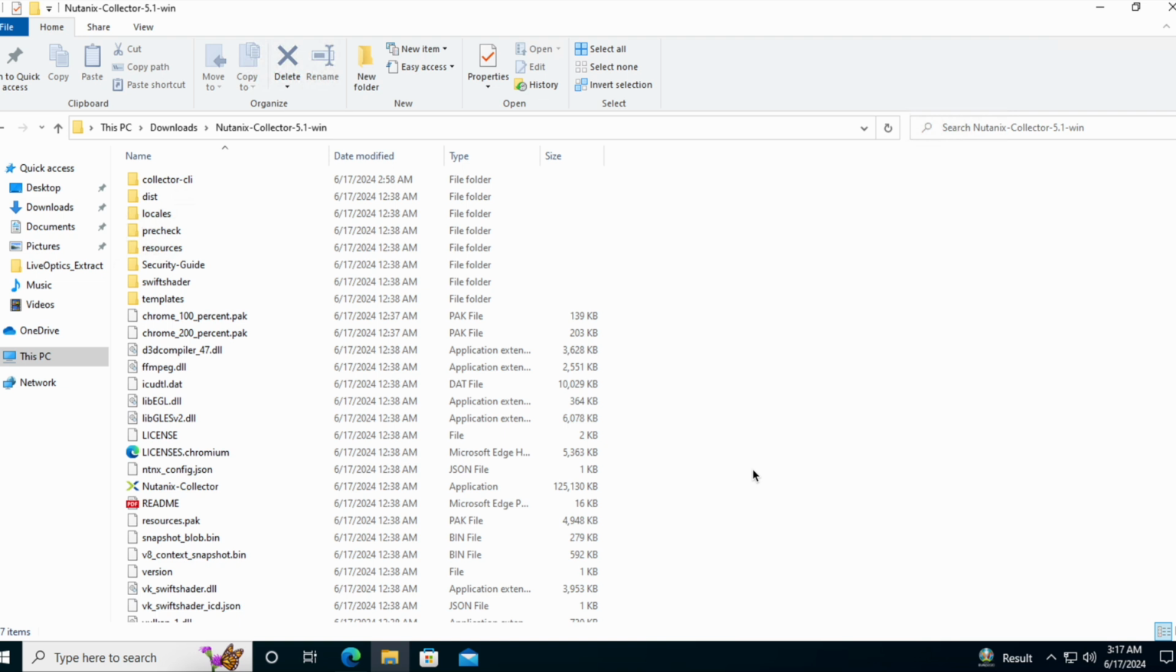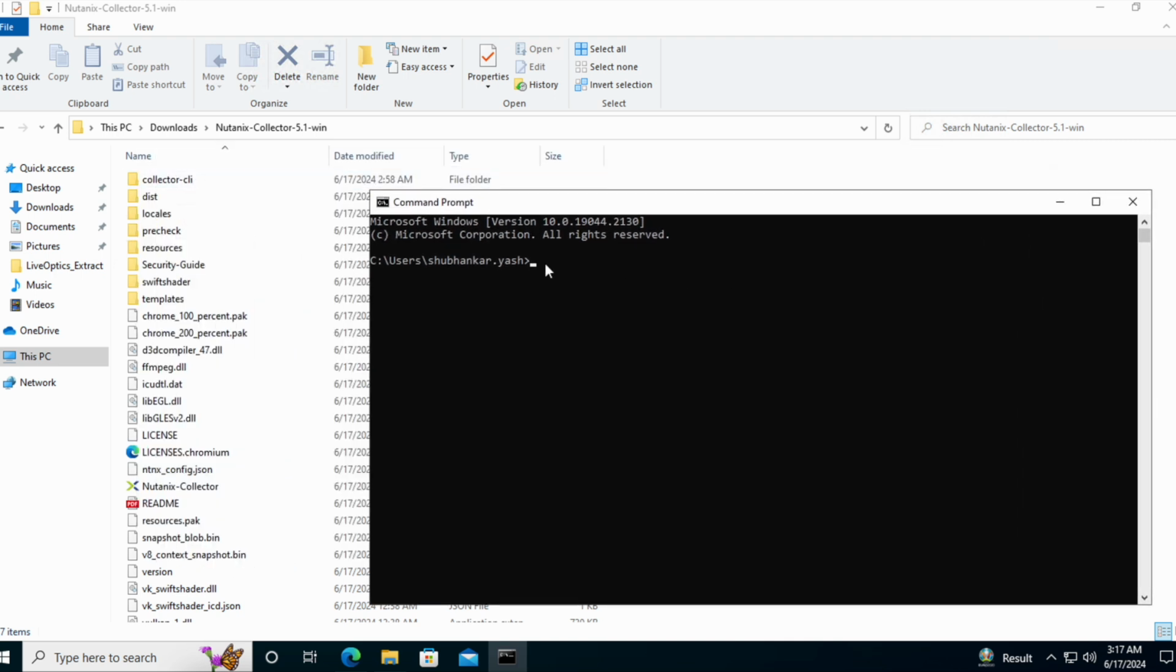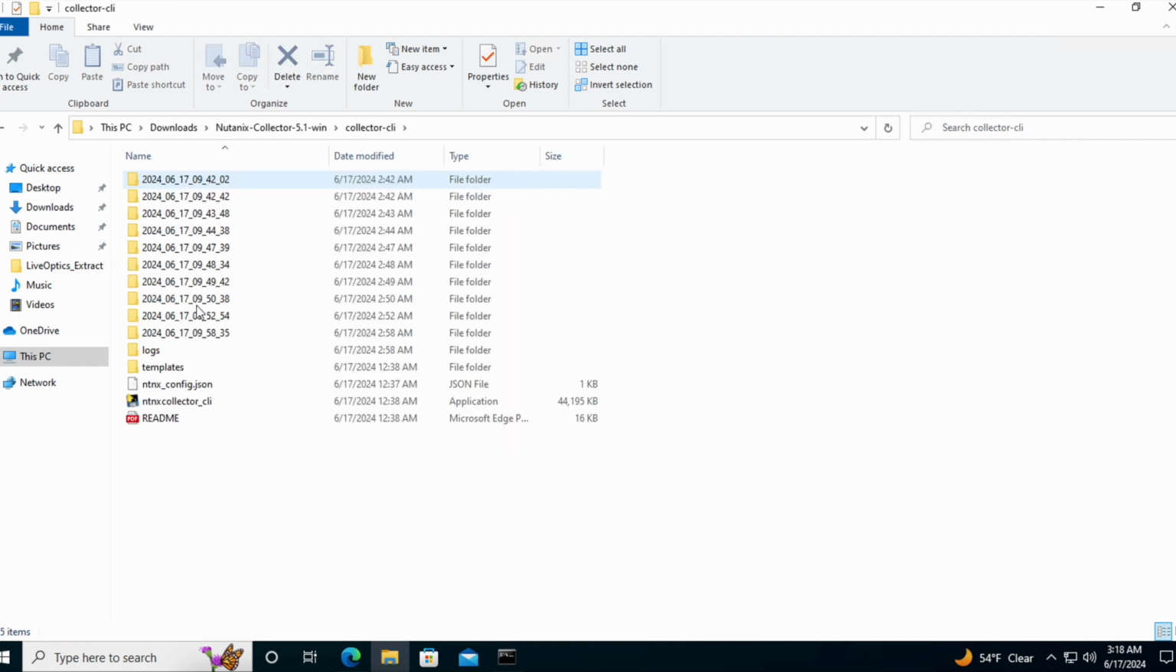For Azure Collection, we need to use the CLI mode of the Windows Collector. I have downloaded the latest version at the time of the recording, which is 5.1. To run the CLI version, you have to open the command prompt. Within the command prompt, navigate to the folder where you have the Nutanix Collector downloaded and go within the Collector CLI folder of it. Once you are in that folder, you will be able to access the Nutanix Collector underscore CLI application via the command prompt.